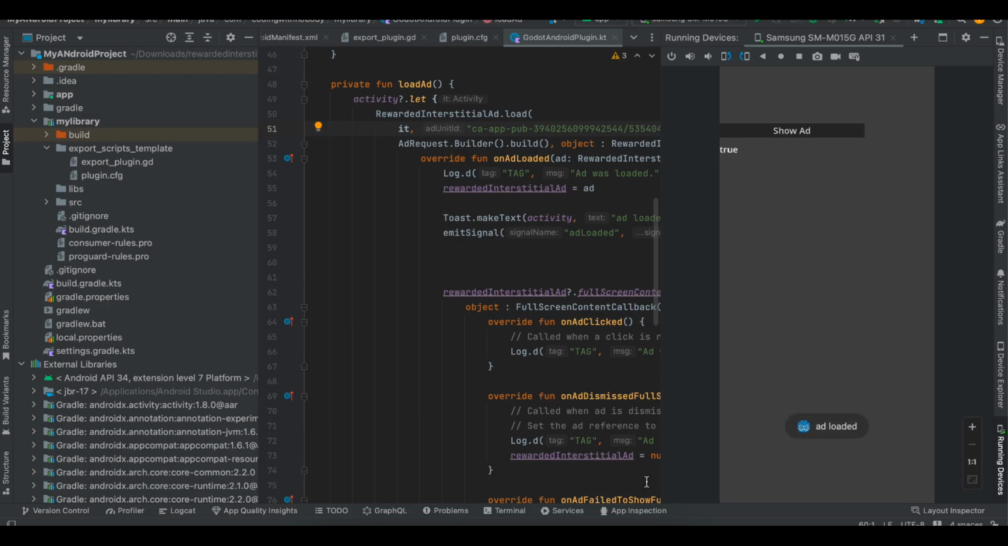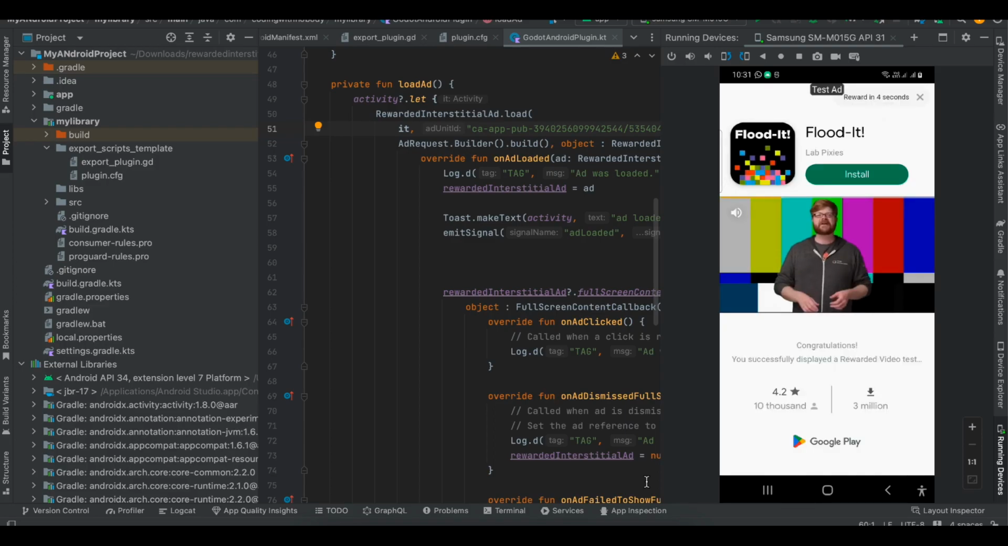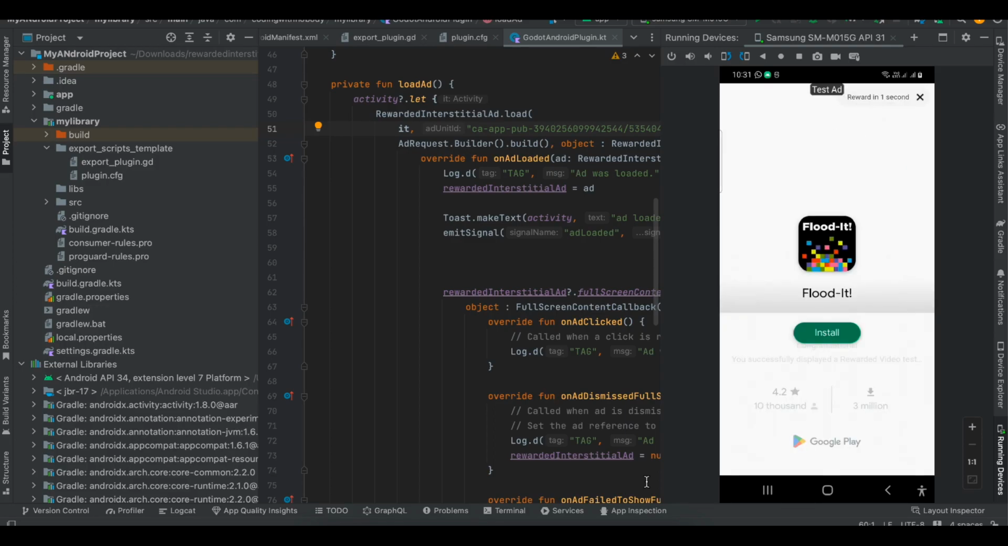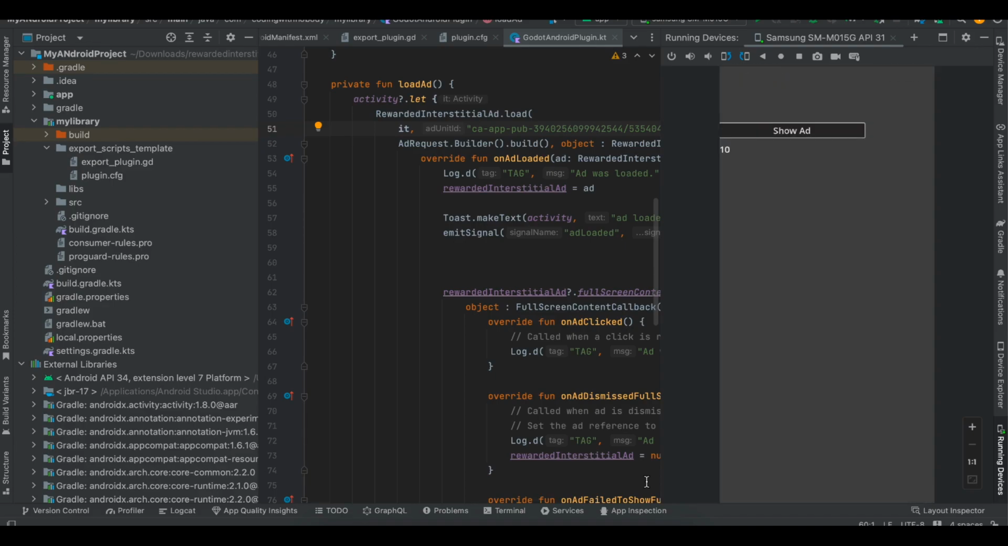Now you can click on the button. So here you can see I'm displaying a toast message, as well as the text of the label has also changed. Now if I click on the show ad button, here you can see I'm displaying a test ad, and once the user has finished watching the ad, the user will be rewarded for that particular ad. So here you can see I have assigned some 10 amount, like it can be game coins or whatever in your app depending on your game.